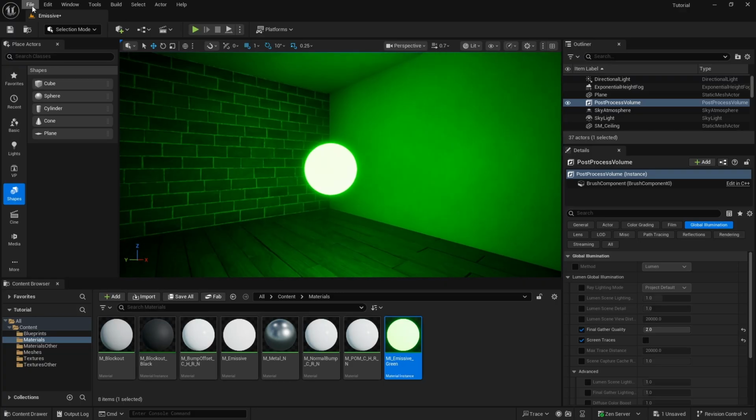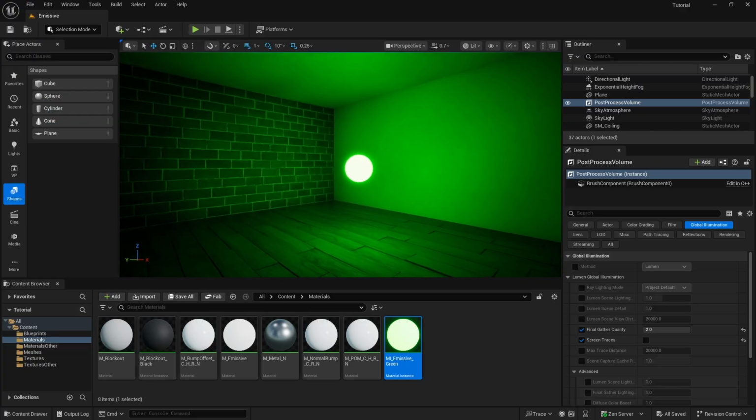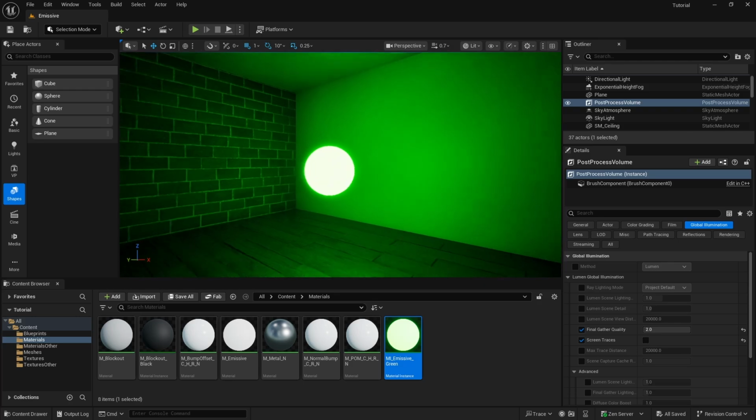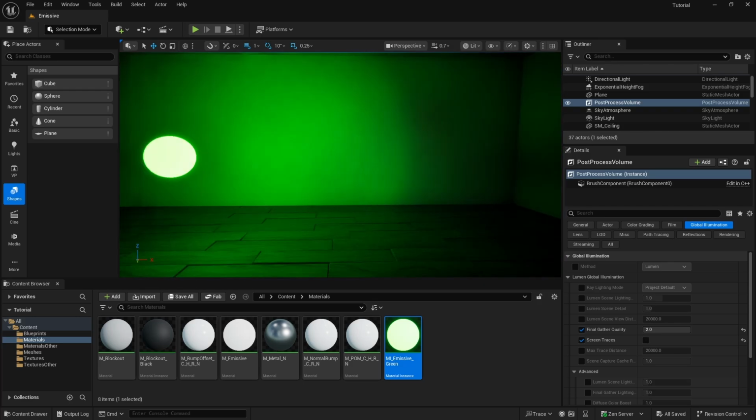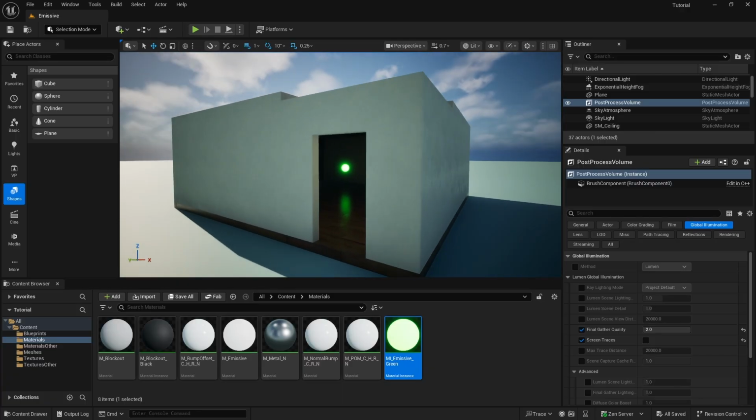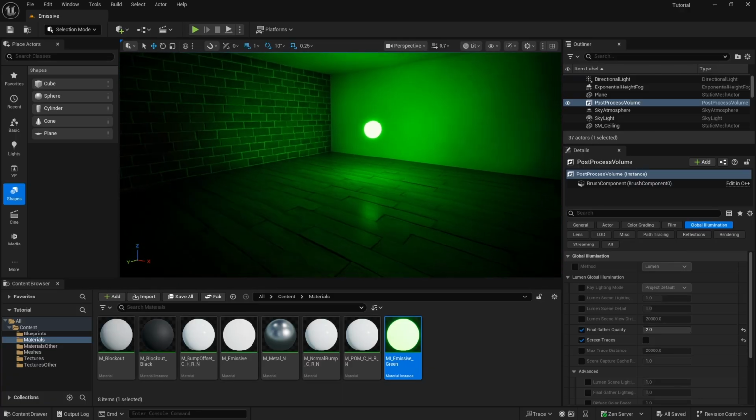So, what's the last thing? Well, the last thing is, it's kind of fading out fast, right? So if I'm right here, it shouldn't be fading out that fast. It's doing that for performance reasons, but we can actually improve that as well.